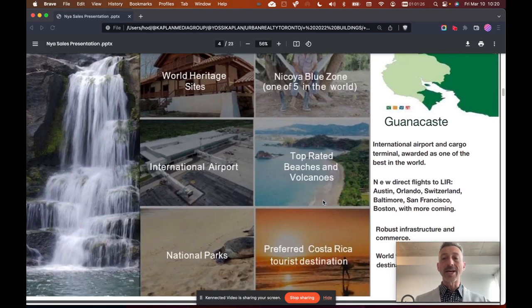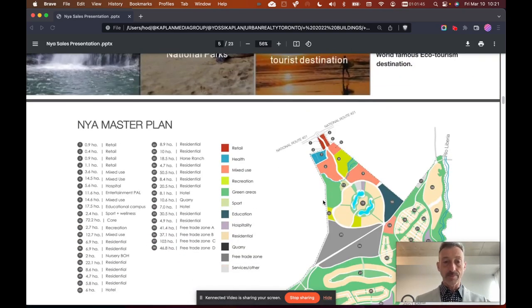A bit about Guanacaste, which is the province, the state which we are in. It means the beautiful coast. It's absolutely gorgeous. It is green, it is friendly, and is well off. The economy of Costa Rica is exploding, and so are the real estate values.